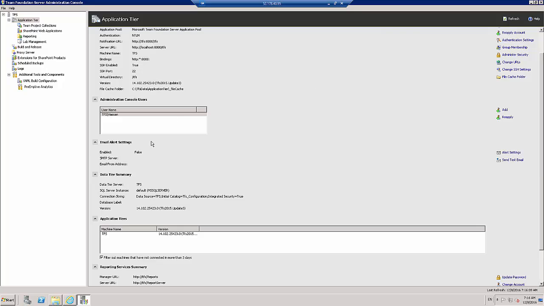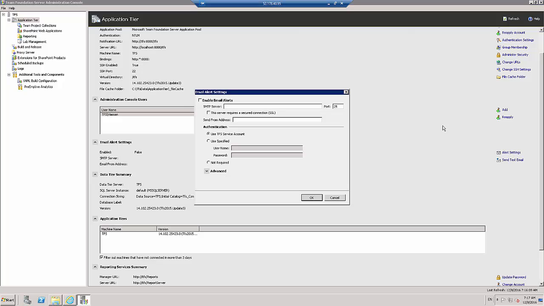One more thing I just saw: email alert settings enable equals false. Obviously, TFS is a collaboration platform. Email is the fundamental thing you need to communicate, and it's a very good idea to enable this. But we cannot, right? We don't have an SMTP server at this point. So I need to provide an SMTP server here. If your organization has an SMTP server, and I hope it does, you can use that and use the password to set this up.